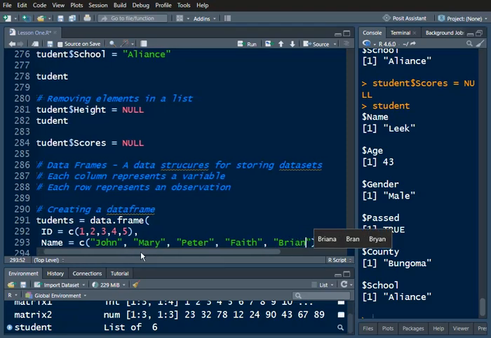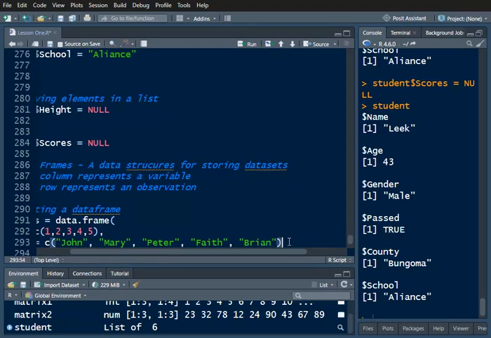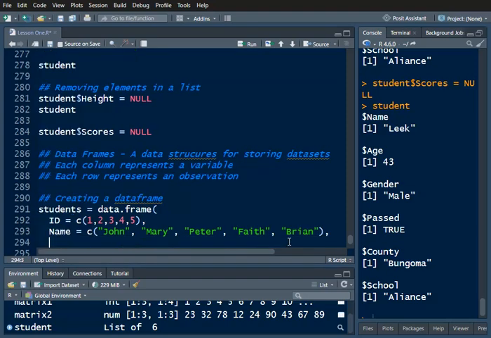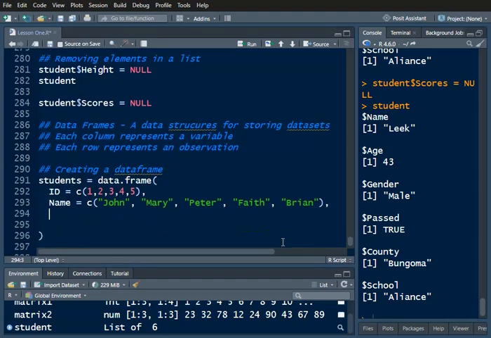So that is another rule that I want to tell you about a data frame. All columns that you specify, they should have the same number of observations. If the ID contains 5 observations, 1, 2, 3, 4, 5, name should also contain 5 observations. John, Mary, Peter, Faith, and Brian. These are 5.